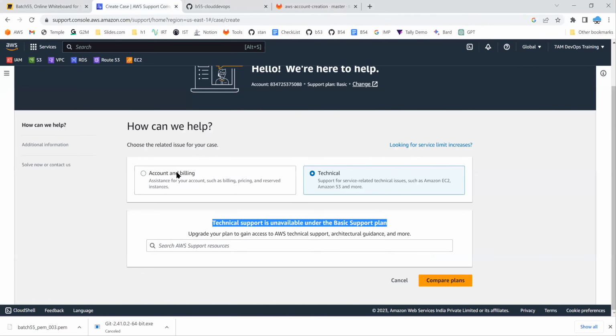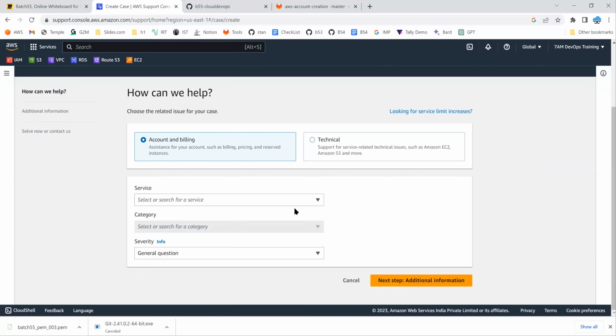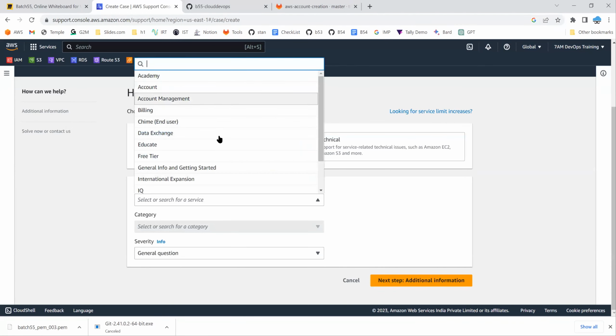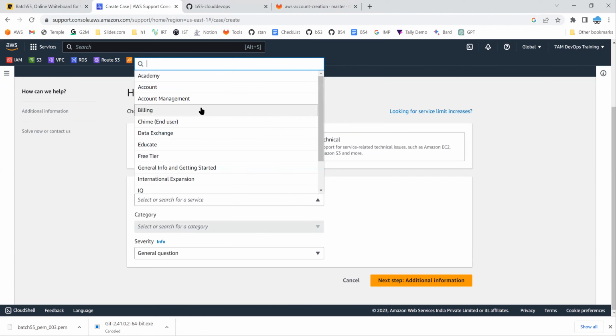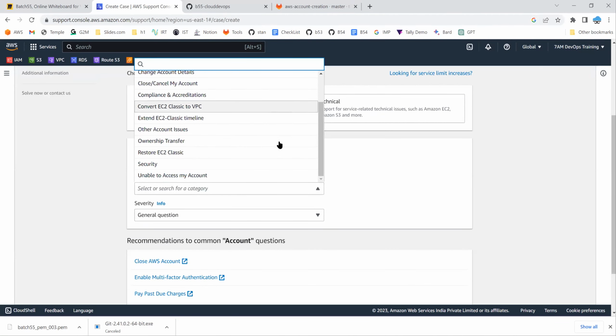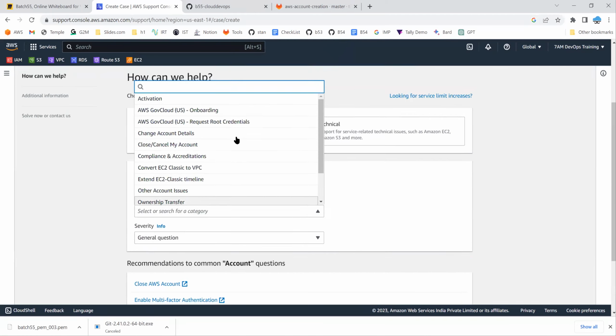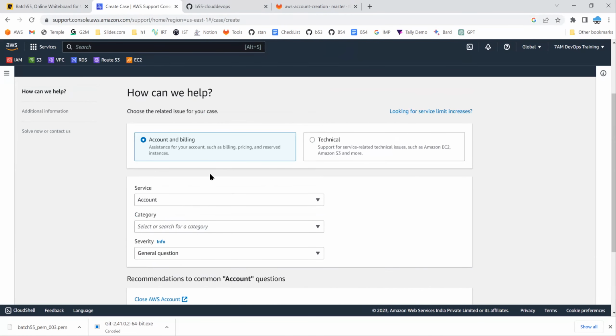Now I'll come here. I would like to create a case that is related to account and billing. Now, for which service or for what category do you want to raise a ticket? I want to raise a ticket related to billing or as a part of the free tier, or anything as per your choice. You can mention what you are here to raise, whether it is related to compliance, security, or whatever it may be.